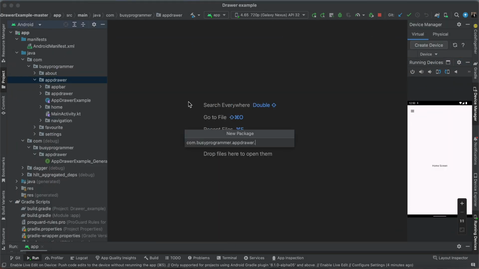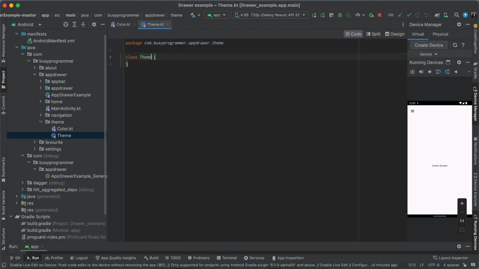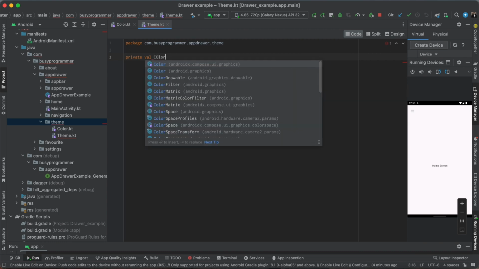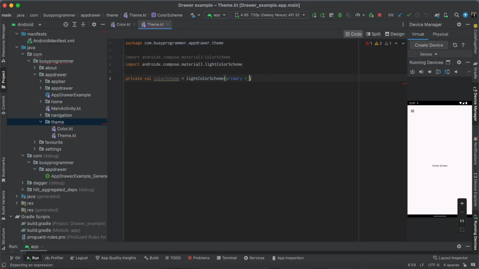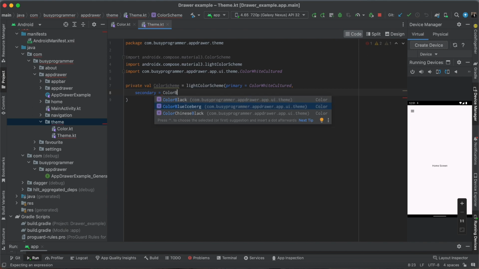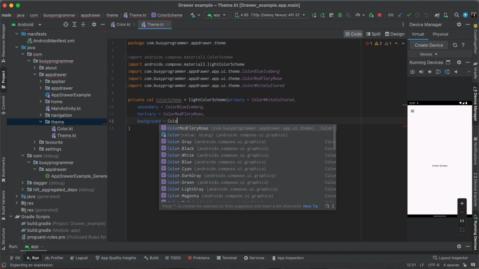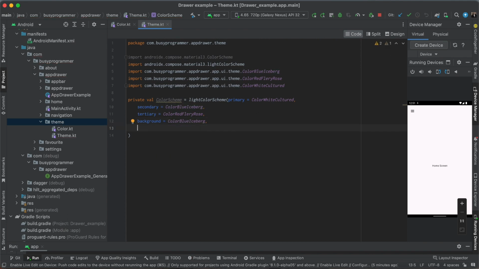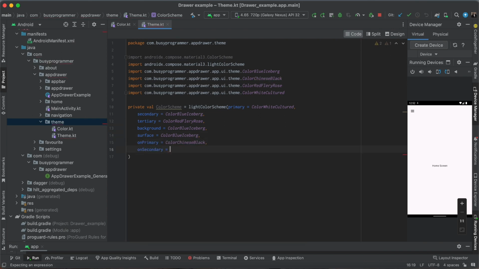Okay, all right, now let's adjust our theme here. We are defining some colors inside the theme package, and we are also creating a Kotlin file called theme. So here we will create a variable called color scheme, and we are taking light color scheme. If you want, you can also take for the dark color scheme, but just for the demonstration purpose we are using light color scheme. And we are taking different colors from our color file.